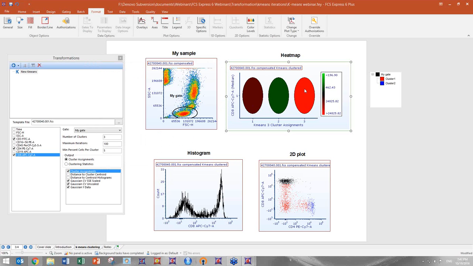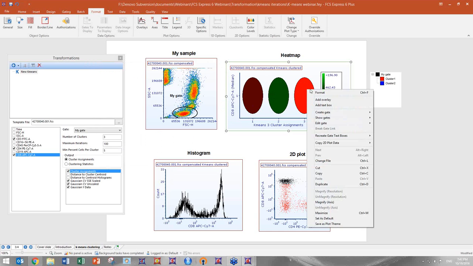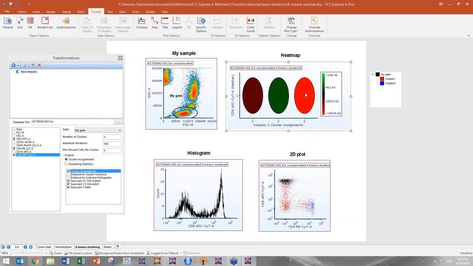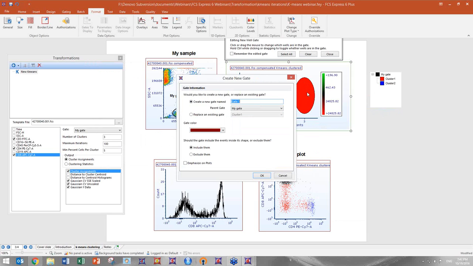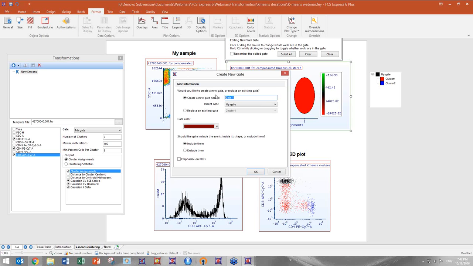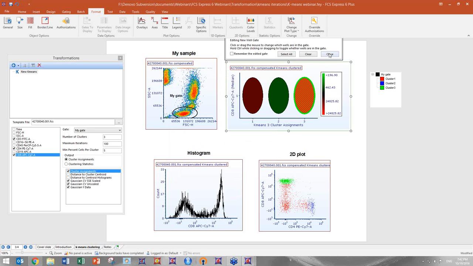Finally, you can create a well gate, and thus create a gate that contains all the events that belong to a given cluster. Just right-click on your heatmap and select Create Gate Well. Then you have to left-click on the well that you want to be a gate, and let's select a name and, for example, a color. And then click Close when you want to apply the change.